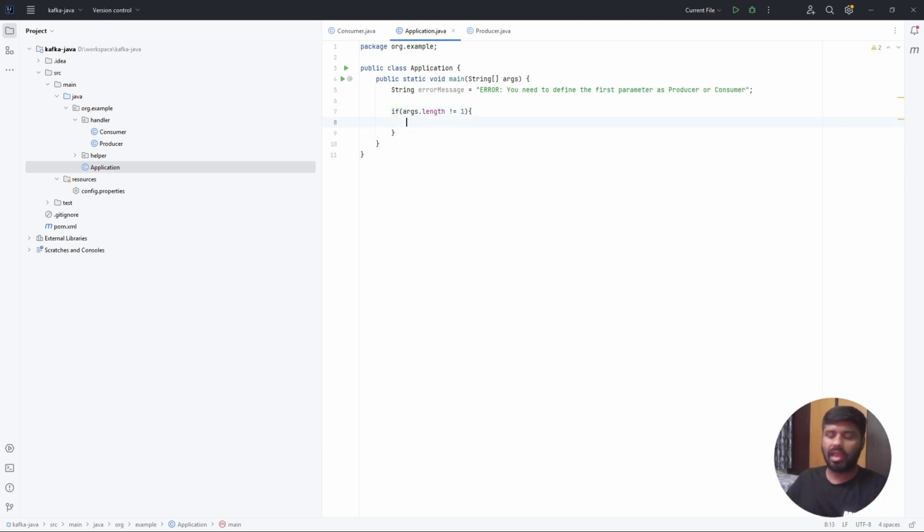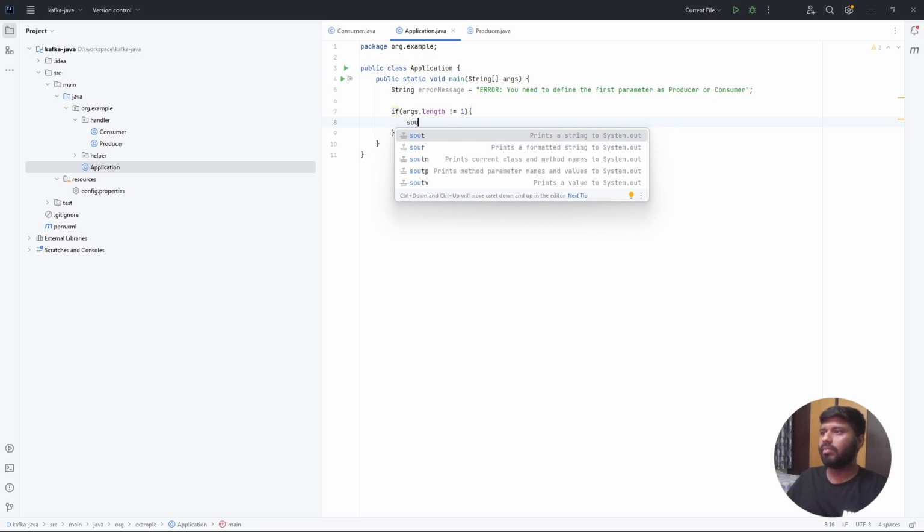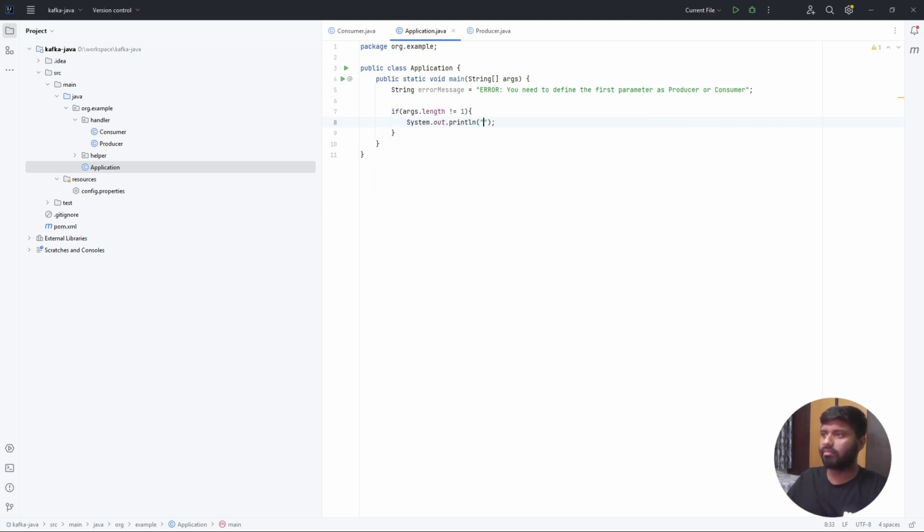If this happens, we will print an error message, which can be the same error message we have documented, and we will simply return from the method. We don't want the user to get into the further steps.